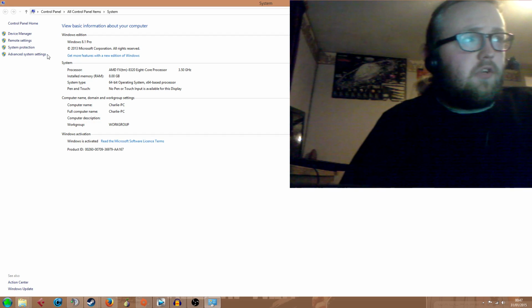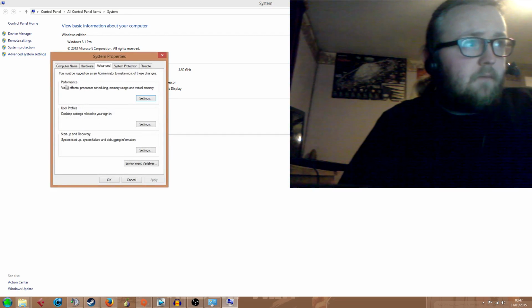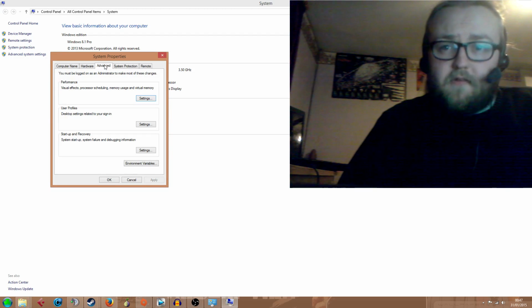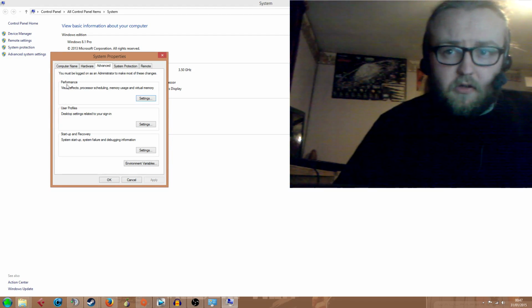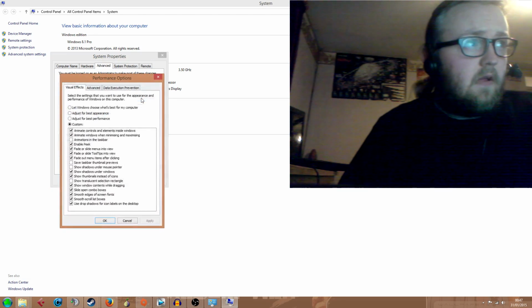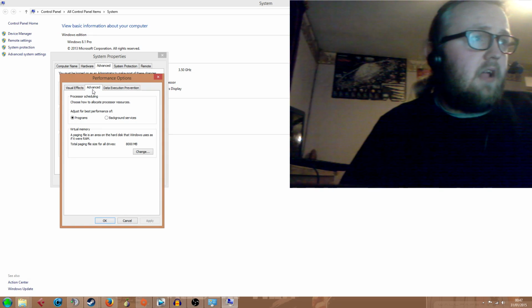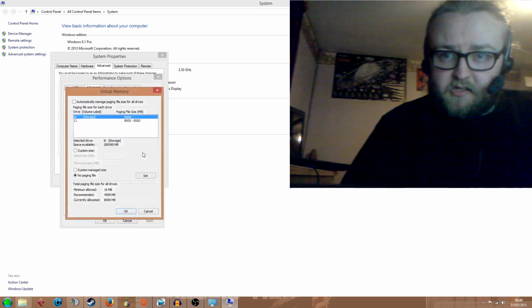What you're going to want to do is go to the Advanced System Settings option. And then as that opens, you will have your system properties window open. You want to go to the Advanced tab, and then you'll see a thing saying Performance. You're going to want to press Settings there. Then you go to the Advanced tab again, and your virtual memory down there, you want to change that.